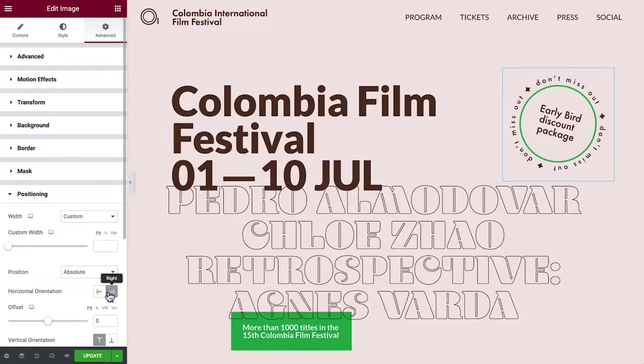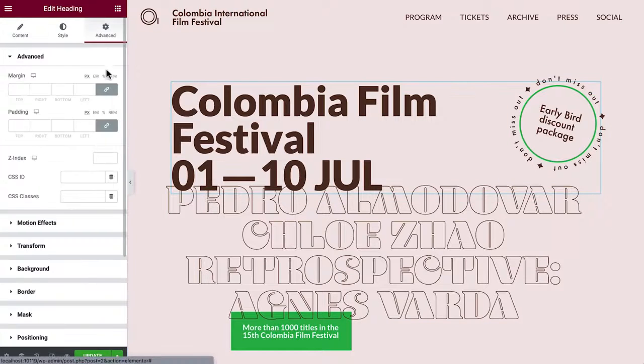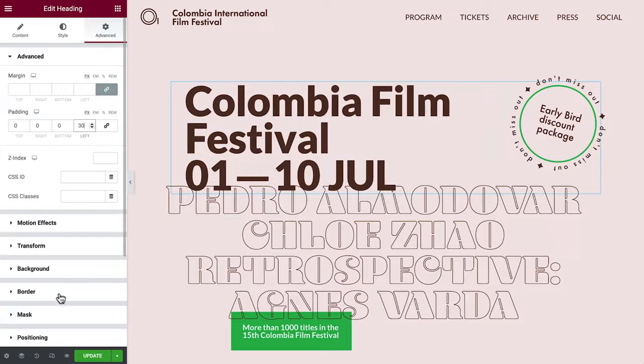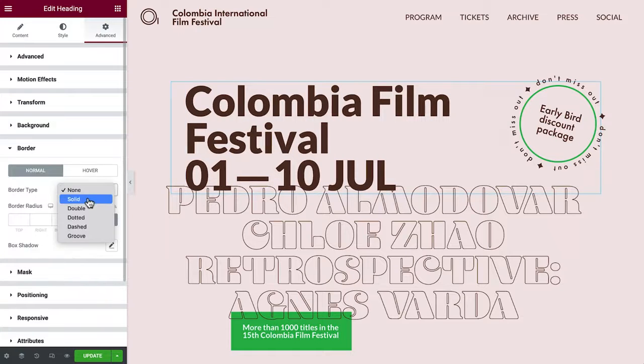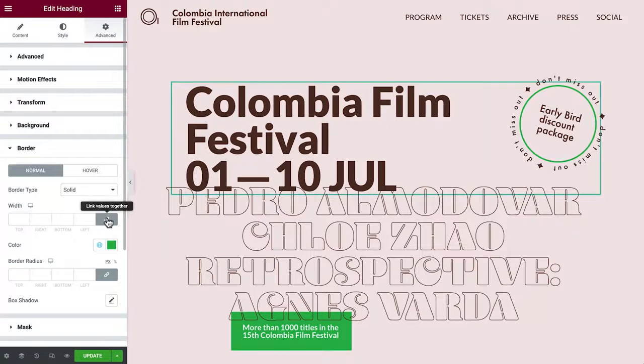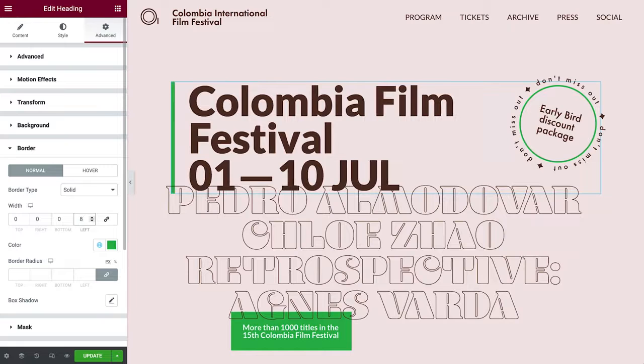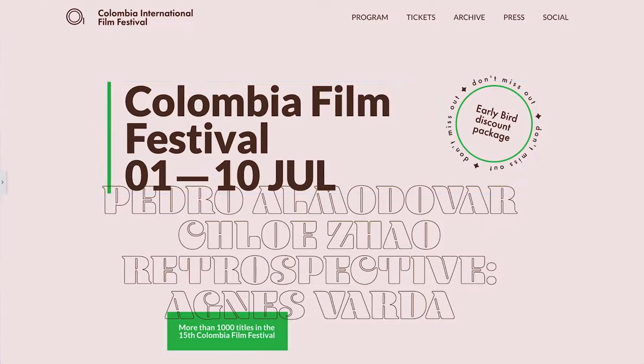Okay, it looks really good, but we can tweak it a bit more. Select the first heading, and in Advanced, unlink the padding and add some padding to the left side. In the border options, we'll switch the type to solid and change the color. Then unlink the values and increase the width for the left border only. Great. Let's preview. Wow, the overlapping text really adds a layer of depth.